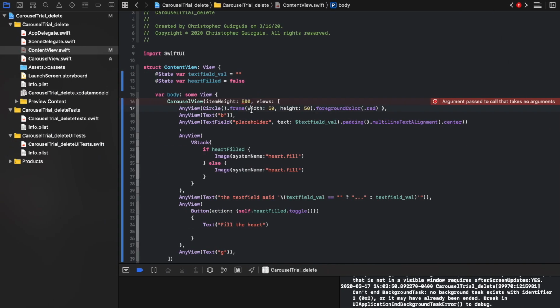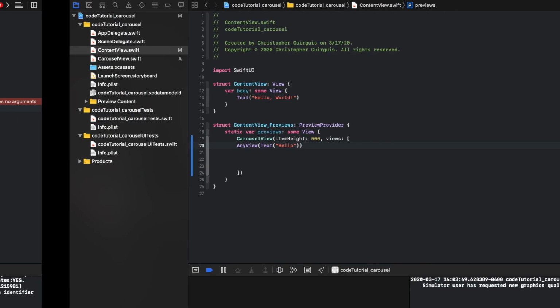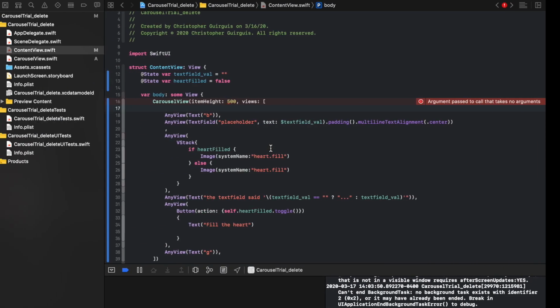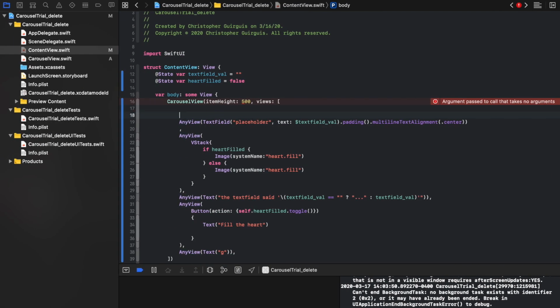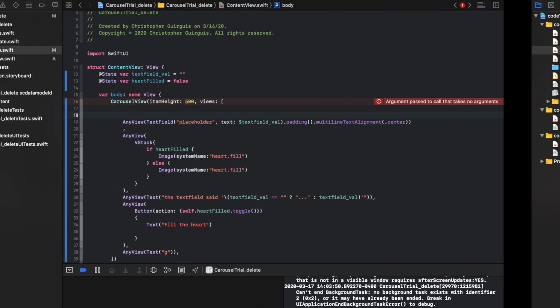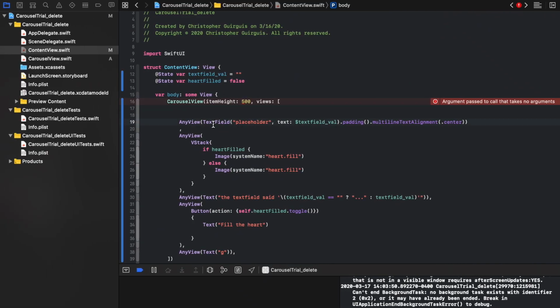So I'm going to give it a circle. That's the first thing I want to give mine. So that's a red circle with a height and width of 50. Okay, the next thing I want to give it is, let's just say, view number 2. Okay. The next thing I want to give it is where I get kind of fun.